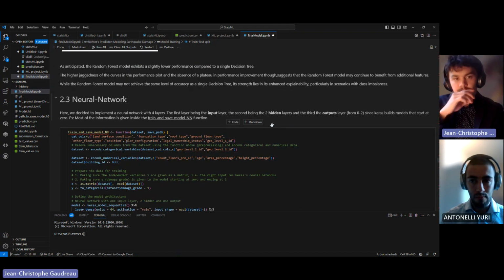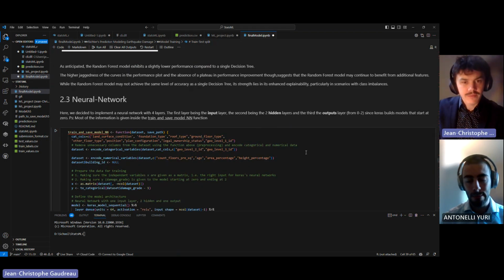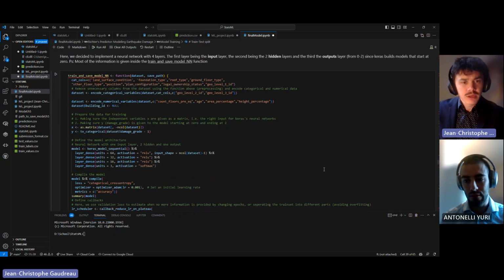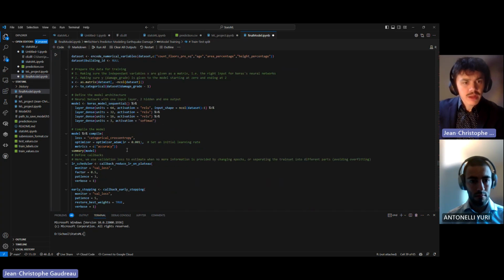Here is our last necessary model. We've decided to build a neural network, a deep neural network. So the network is built with 4 layers, so 2 hidden layers and one input and one output. We have 64 units for the initial input, and then 3, of course, because we have 3 types of damage variable, let's say. After that, we briefly compile our data.